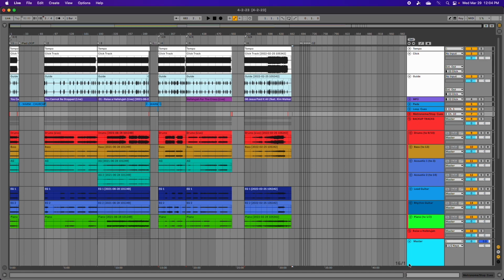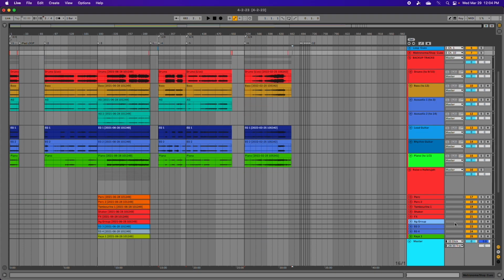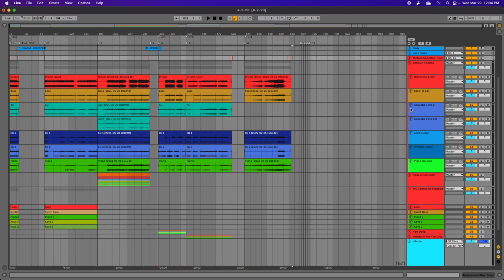Open up your master here. The top one is where the metronome will be sent. We want that to go to click. And then the bottom one is where everything set to master will be sent, and we want that to go to tracks. So make sure that's set as well.